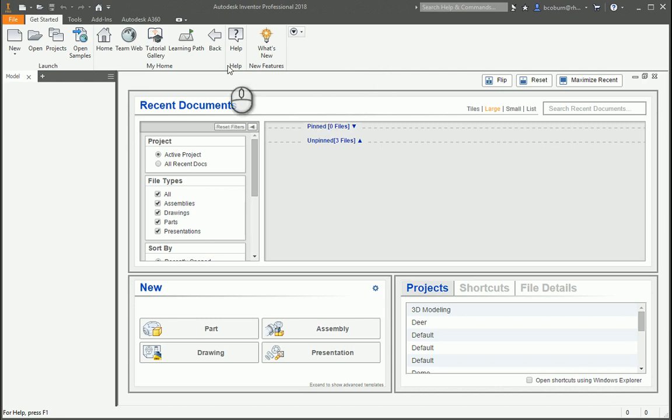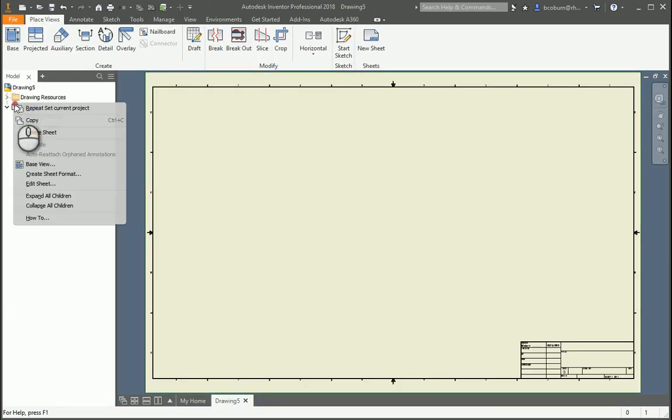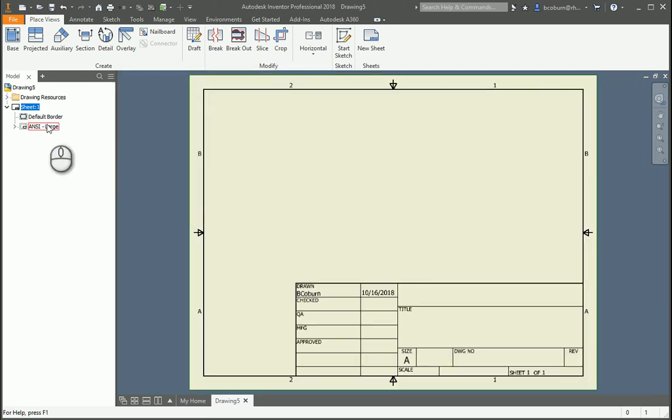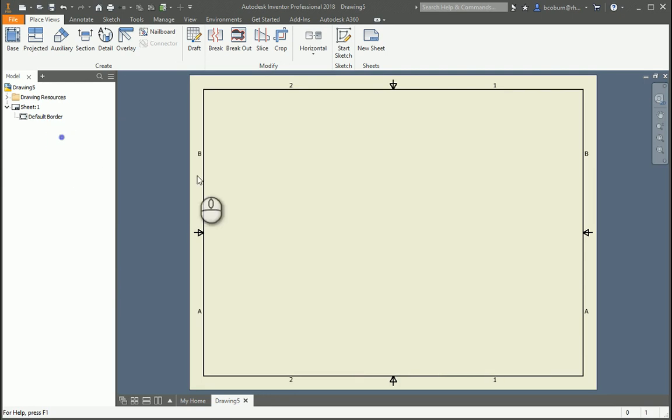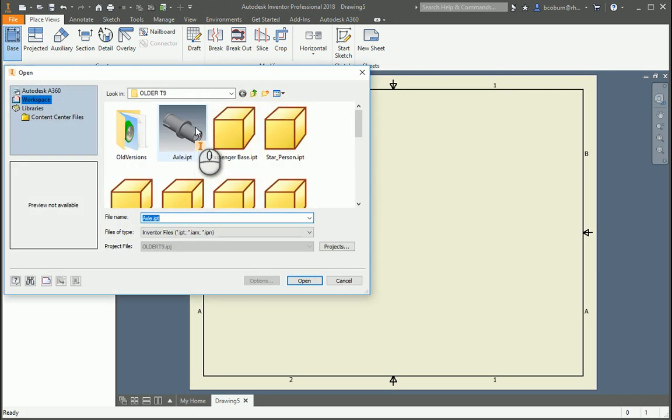Now we want to place that IPN onto a drawing file, so we're going to pick New, Drawing. It's going to bring up an ANSI large, so the first thing we want to do is edit that sheet and change it to size A. Then when we click OK, we definitely want to delete that to have a clear drawing space.